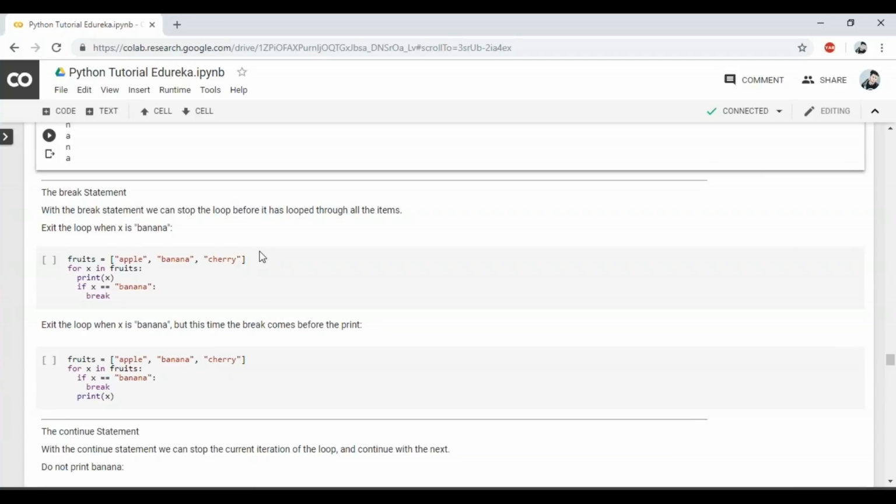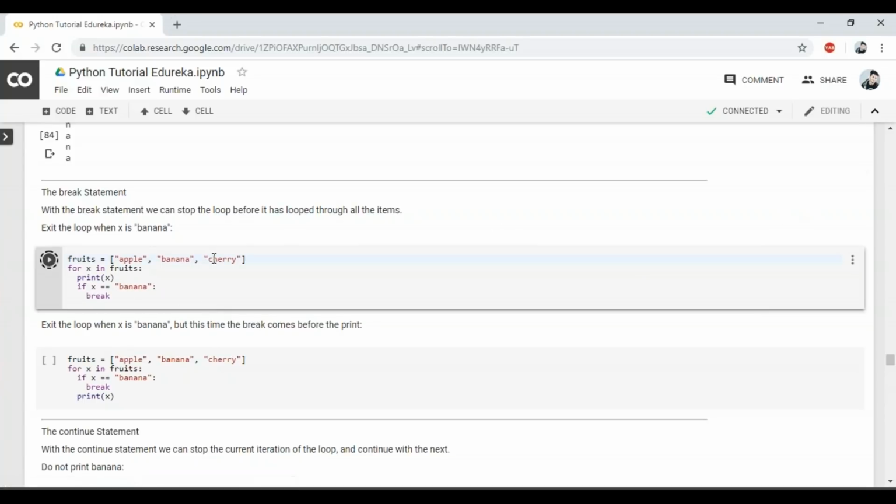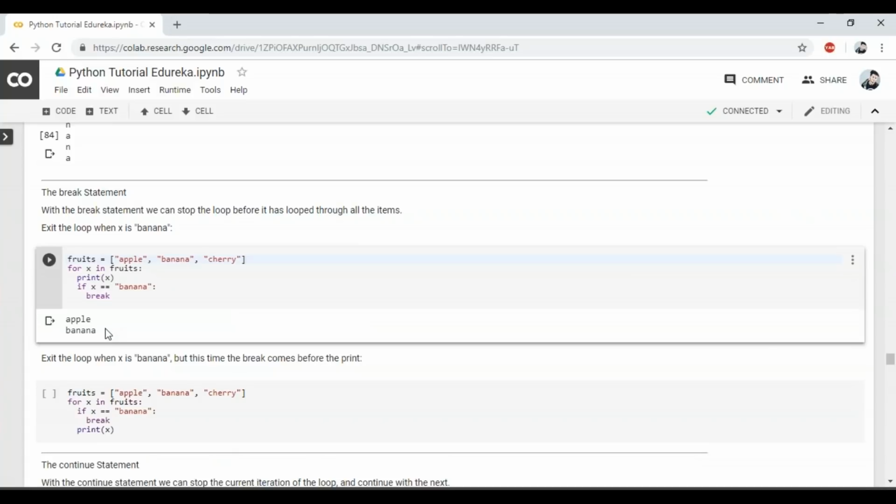And next we have the break statement. With the break statement, we can stop the loop before it has looped through all the items, as we've explained earlier as well, right? When x is equal to banana, just break out of the loop and ignore whatever is left. In this particular case, cherry is ignored. So we'll get apple and banana as the output.